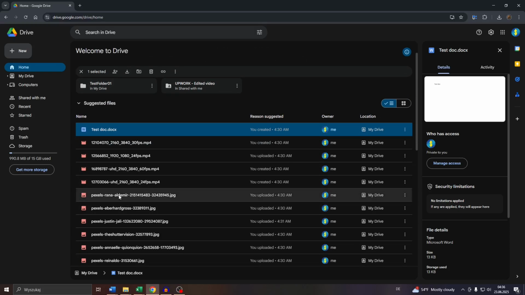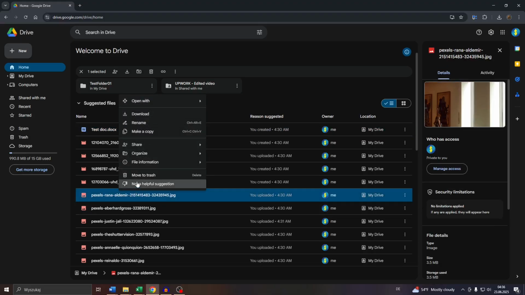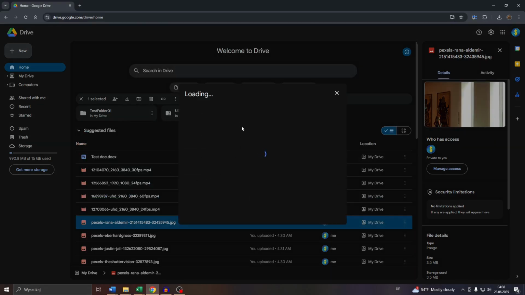What you want to do is right click on it, and from that drop down menu simply move your mouse over Organize, and after that click on Move here. Alternatively, use the shortcut Ctrl-Alt-M. That is going to open that window for you.